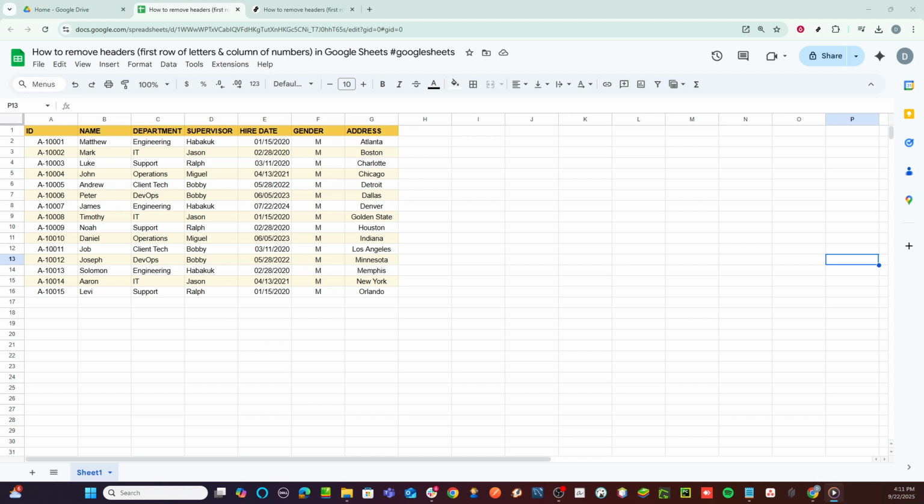Let's get started. First, you'll want to open your Google Sheets document. This is where we will execute all the steps necessary to remove those pesky headers. If you haven't created a new sheet yet, or if you don't have one loaded up, take a moment to do so now because it's crucial for the following steps.